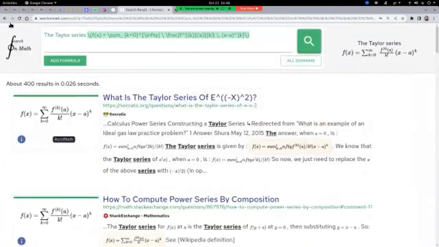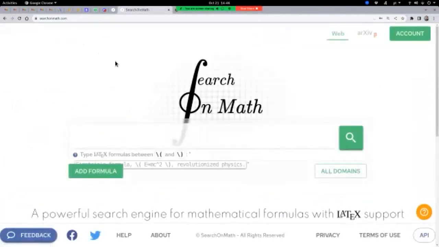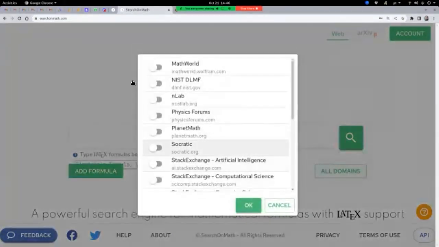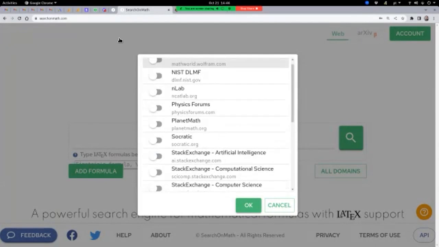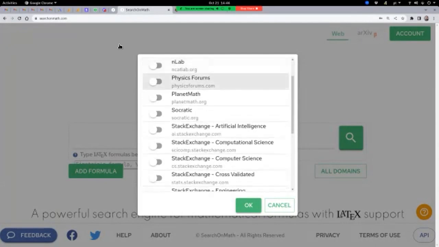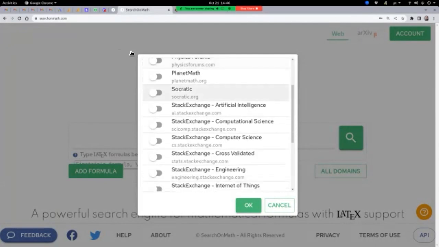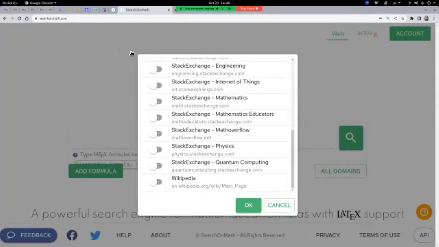Talking about the domains, in our web version, SearchOnMath is able to search in all of these domains: the web, MathWorld, NIST, DLMF, Physics Forums, all of Stack Exchange, Stack Exchange Physics, and Wikipedia in the English version.